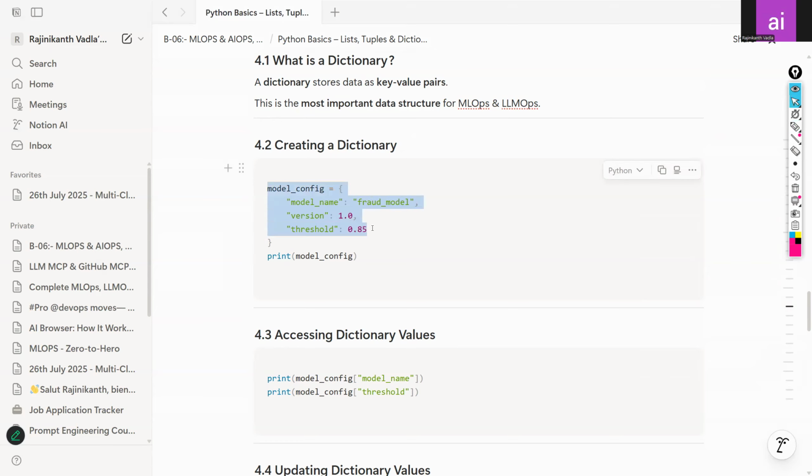So this is a dict. What we will be doing again is defining a variable, model underscore config. If you put a hyphen here, what happens? Can someone tell me please? I've given it like this. It will error. Why?